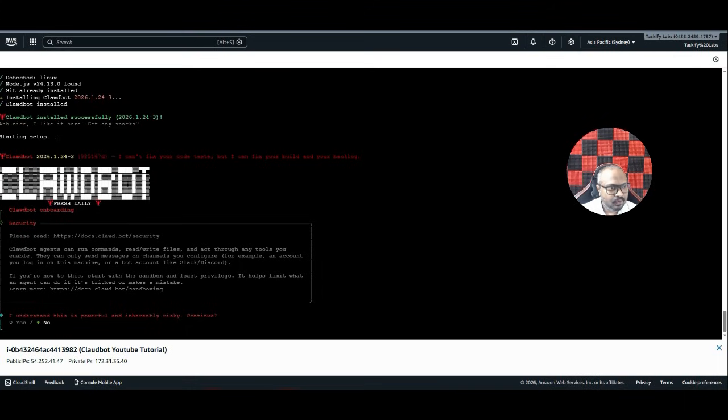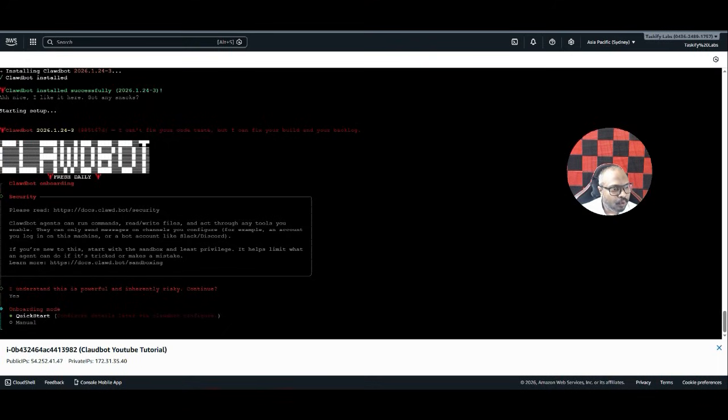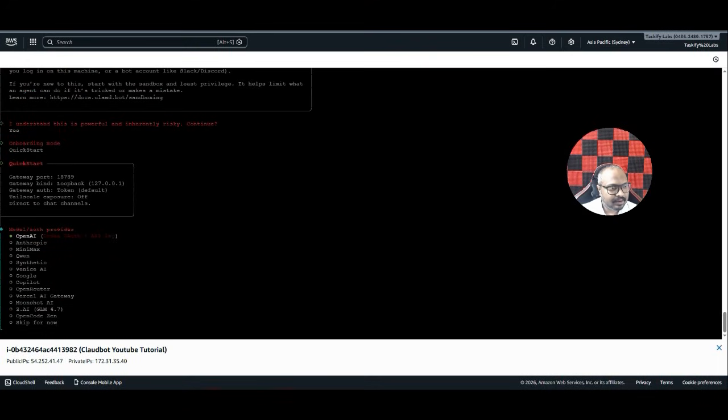Okay. Now you just have to complete the onboarding process. So yeah, first of all, it's asking like, do you understand if it is risky, this is risky and all? Like, that is okay. Just move using arrow keys, move and click on yes. And as for onboarding mode, click on quick start.